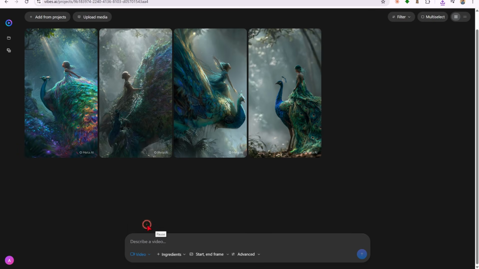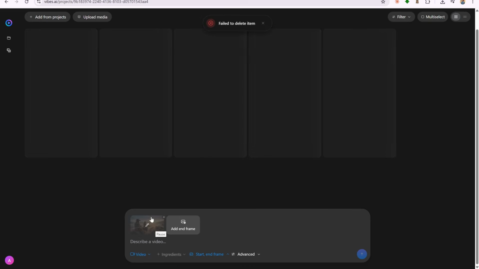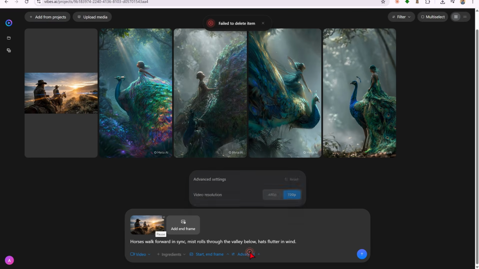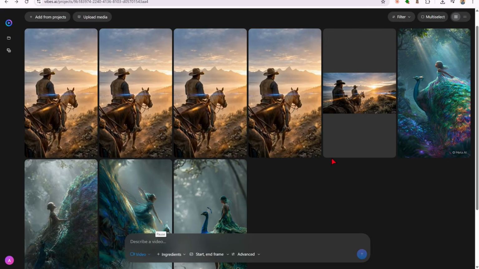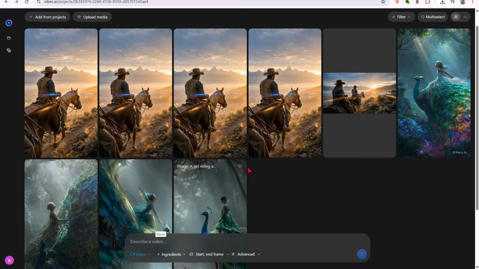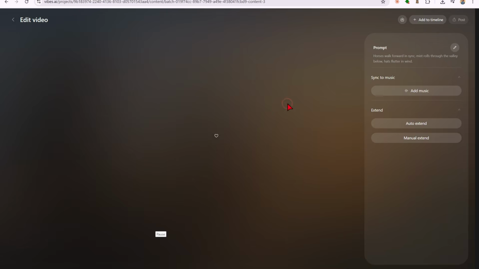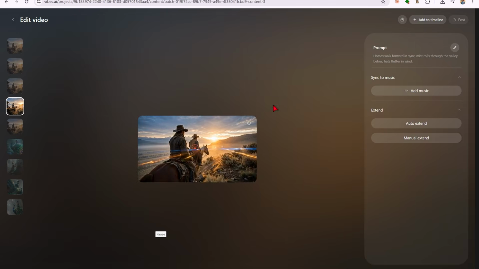Switch to video generation and upload the image you just generated as the first frame. Once it is uploaded, go back to where you saved your prompts, in this case the Google Doc, copy the matching motion prompt, paste it in, confirm you have the correct aspect ratio selected, and generate. This is where the tool earns its reputation. You get 4 stunning results. They look vertical at first, but once you click into one, you see it is actually a horizontal video.